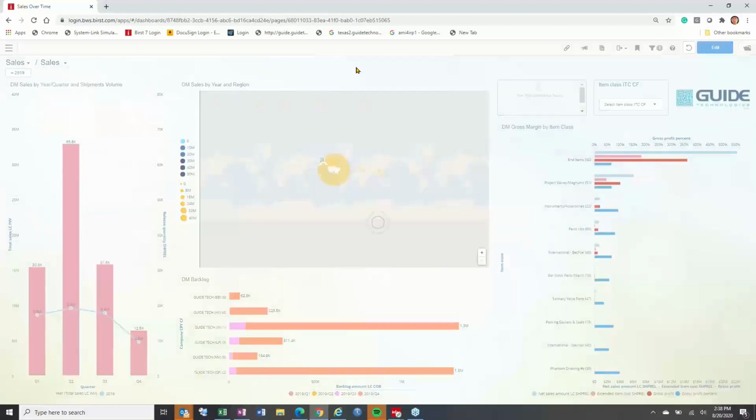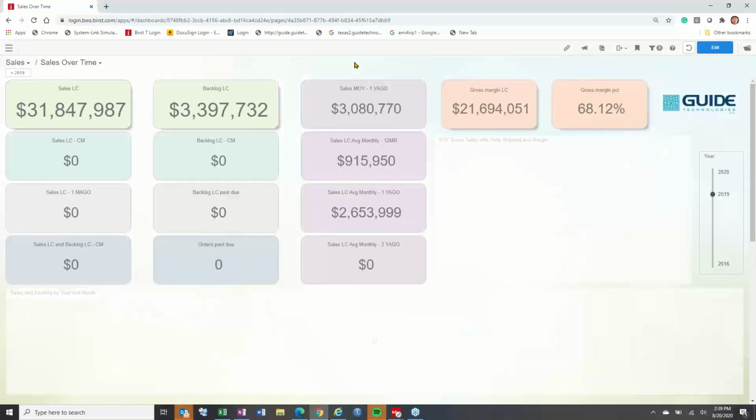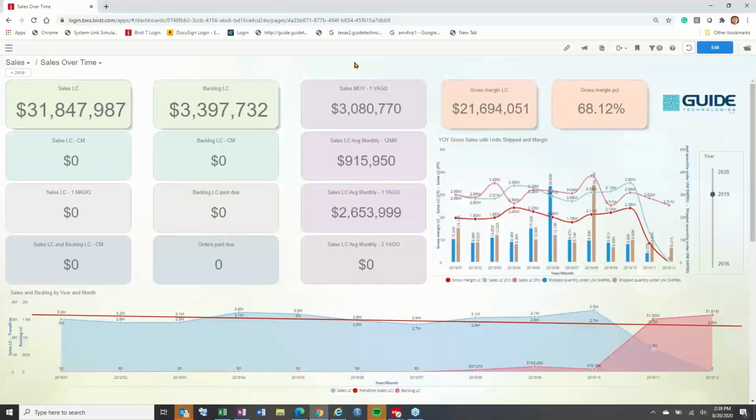And then just a regular sales overview type dashboard that gives you a wall of numbers, that gives you a very good idea of where your backlog is, what your sales are, what your month over year is. So it's pretty powerful tools that you can get some use out of almost immediately.